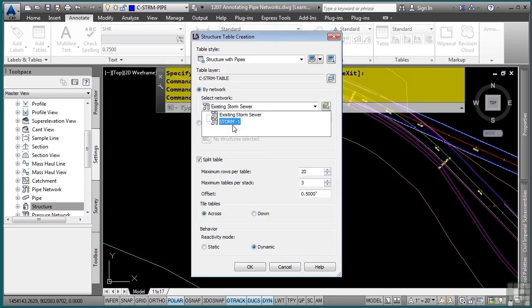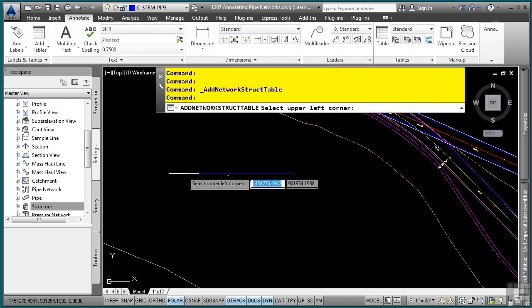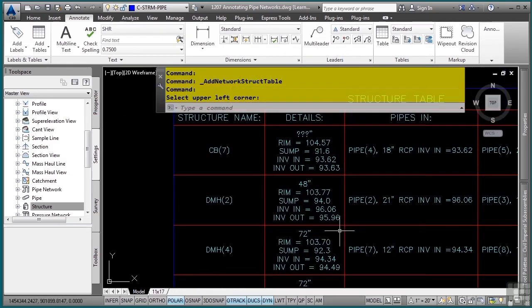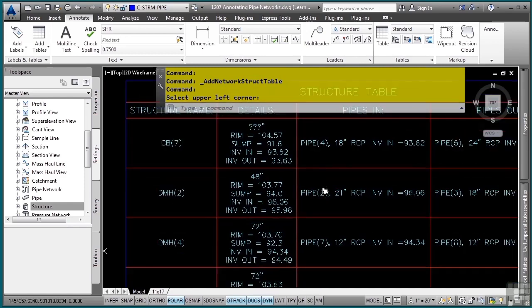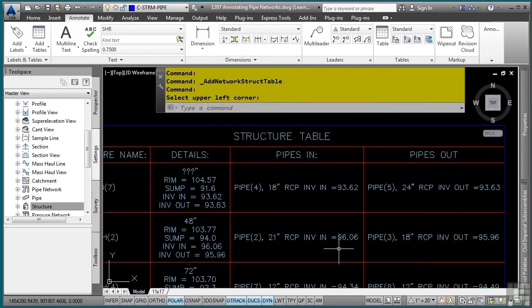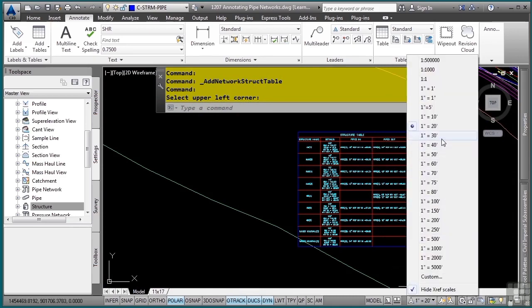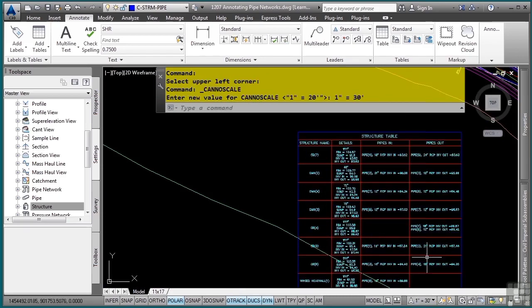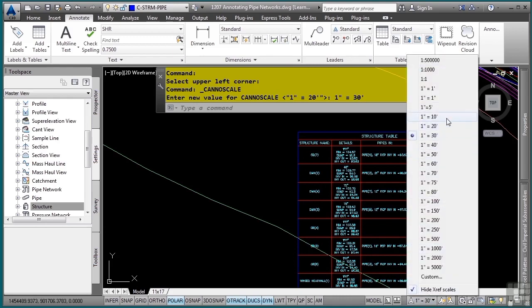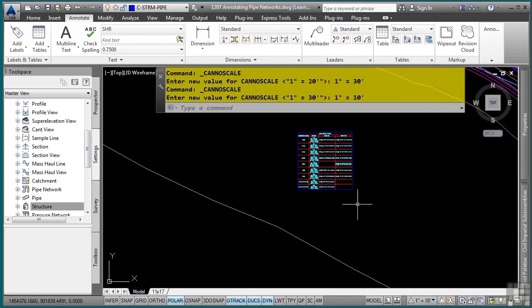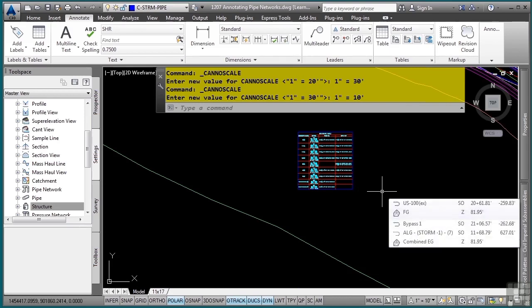I'll choose my pipe network object that I want to actually select. You can define how the table should be split if you would like to split it at all. Click OK, and there's your table. So now we have the name, the details, and the pipes in and pipes out. Again, this table is annotative and will scale automatically based on the active annotation scale or the viewport scale, and will appear at the 1:1 height as it's supposed to be within the paper space. This concludes this video discussing annotating pipe networks.